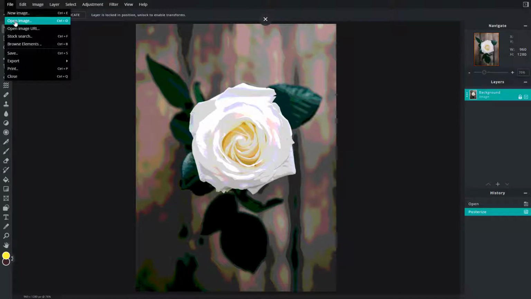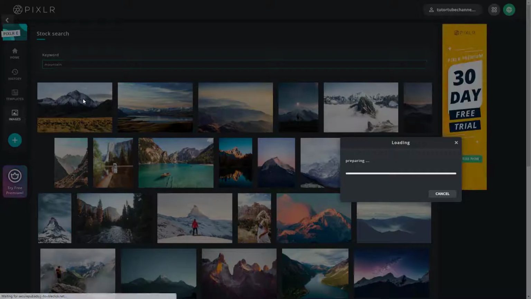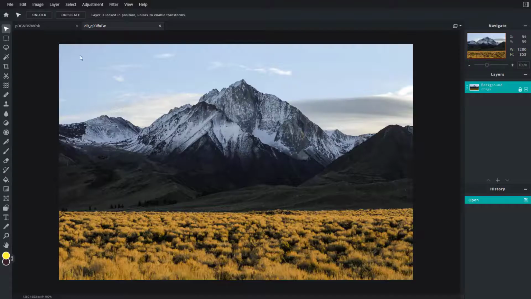Let's try that out with other images as well. So I'm just going to go for stock shots right here. And let's say I'm going to go with mountain, just like this. I'm going to go for web and apply. And this is what I have.